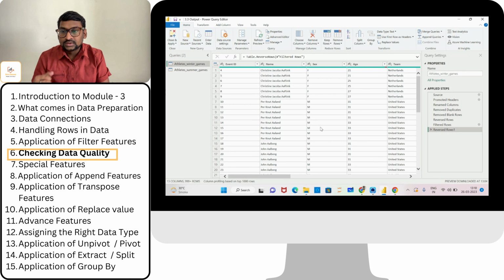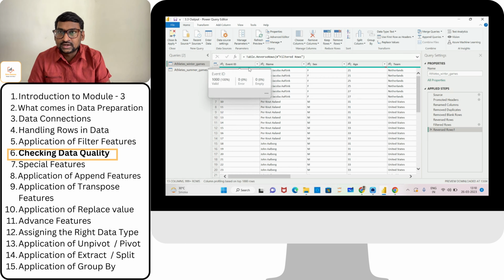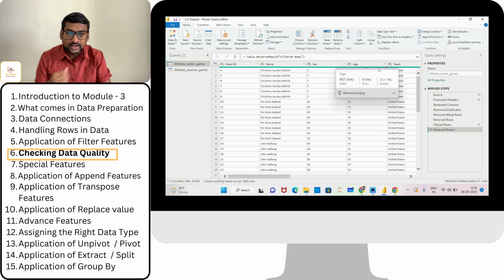In our Power Query editor, every column comes with this green colored bar. If you hover your cursor over this green bar, it will show that event ID has 100% valid data, and there is zero error and zero empty. Name also has 100% valid entry, but age has 99% valid entry and less than 1% empty.